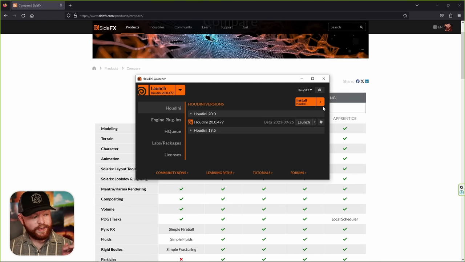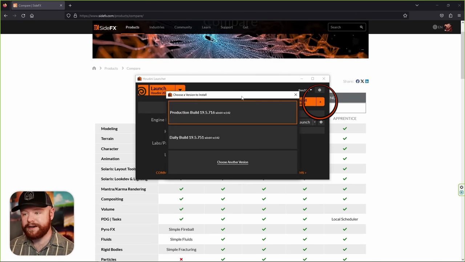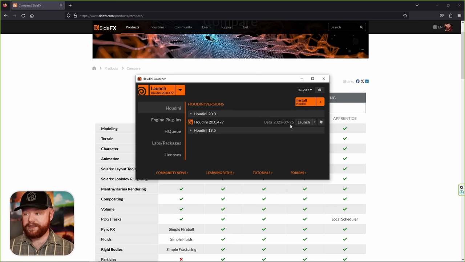Let's go back to the Houdini launcher. And if you don't have Houdini installed, press this plus icon and go with the production build right here. Once that's done, we can then just go over here and press launch. For this course, I'll be going with the Houdini 20 beta. You guys ought to have the full version of Houdini 20.